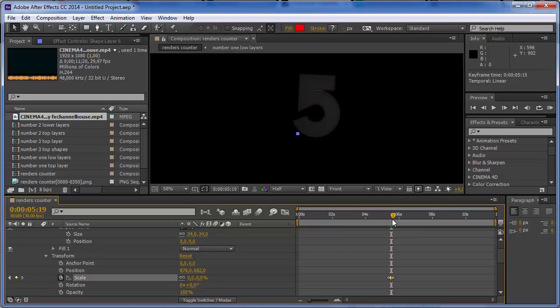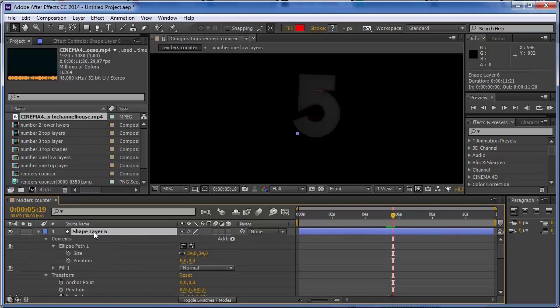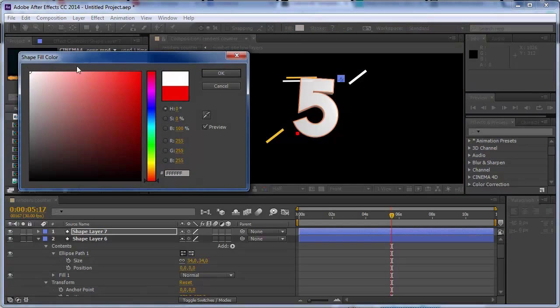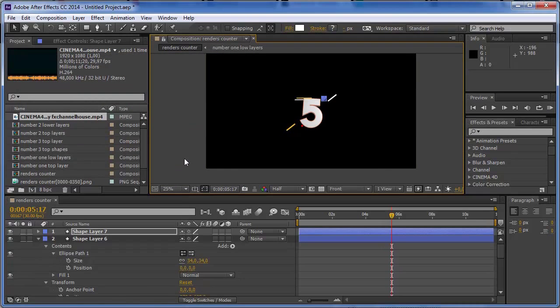Okay, and I have it, so Control D, bring this a little bit back, just for us to position our second shape. Just put this with white. Let's check this out.